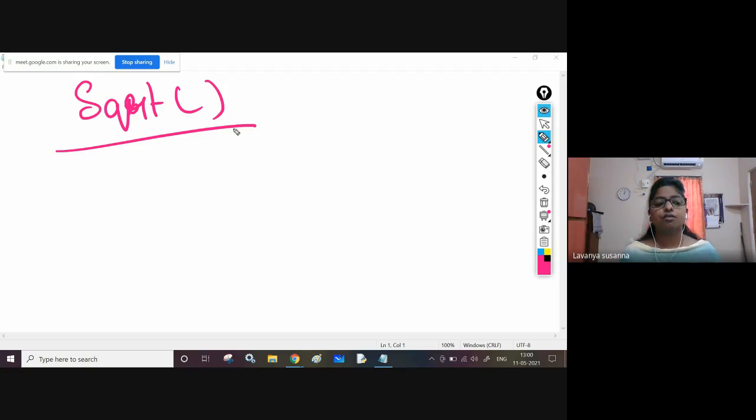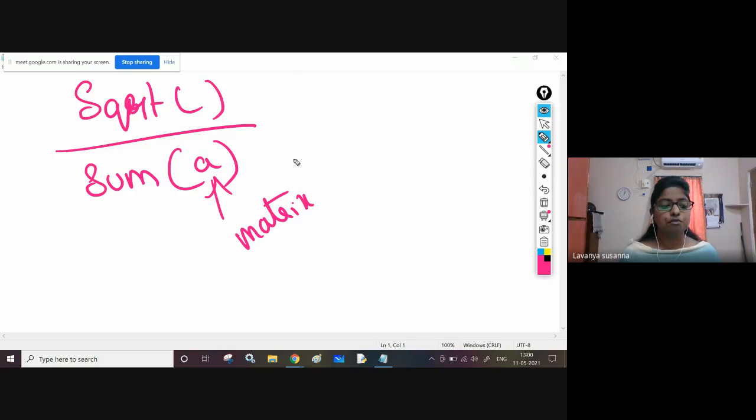Sqrt function, what it will do, it will find square root of each and every element of the matrix. Next, sum of A. A is a matrix. It will find sum of all the elements in the matrix.